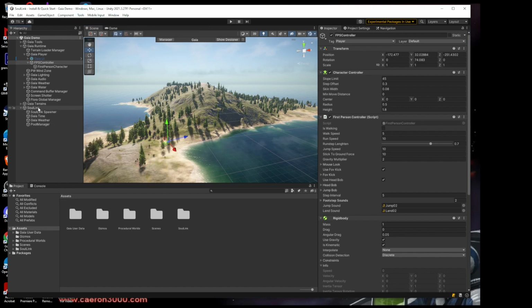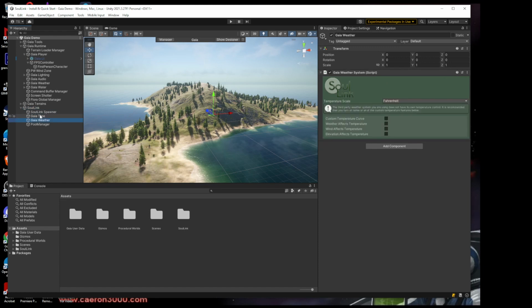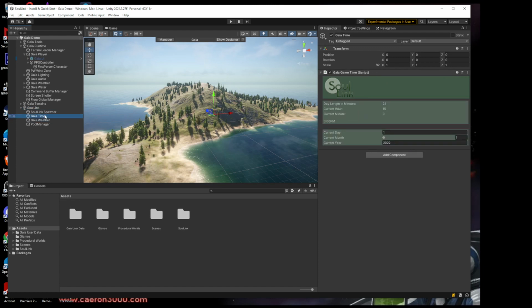And we'll see that we get the SoulLink global component here with some links to online help, the Discord channel, and email support. And it's already added a Gaia Time and a Gaia Weather component. These are the integrations to synchronize with Spawner. The time system is not editable here. That's what you'd have to go into the Gaia system itself to edit those parameters. It does add tracking for current day, month, and year.